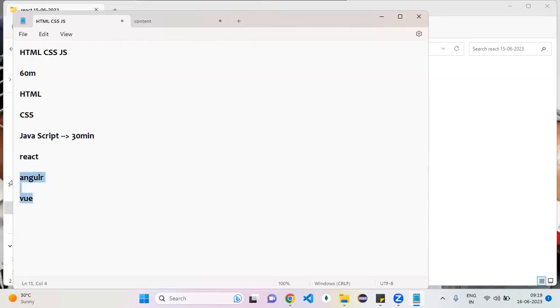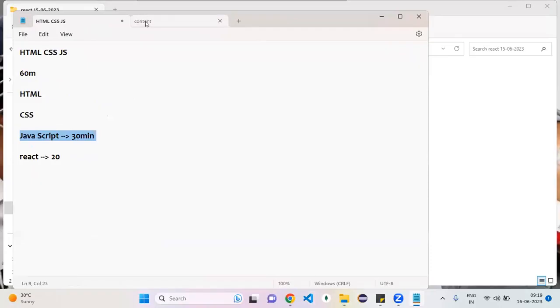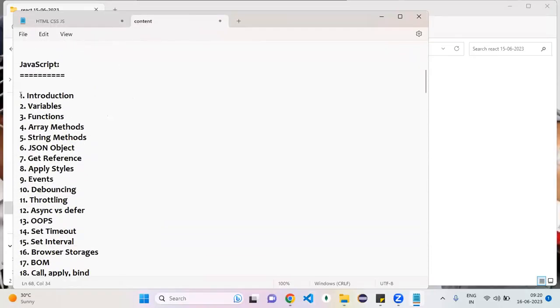Got my point? Overall, if you observe, this part is very very important. After that, for React they may spend 20 to 30 minutes, that may extend also, but minimum 20 to 30 minutes they are going to ask. Got my point? That is the reason JavaScript is very very important. So as part of our course also, we are going to cover these many JavaScript topics.